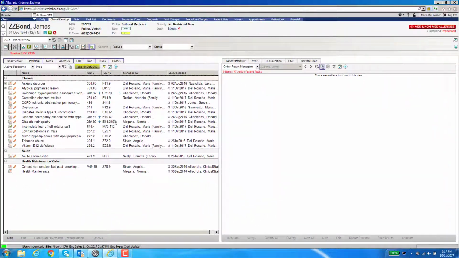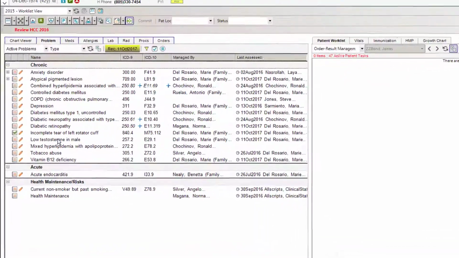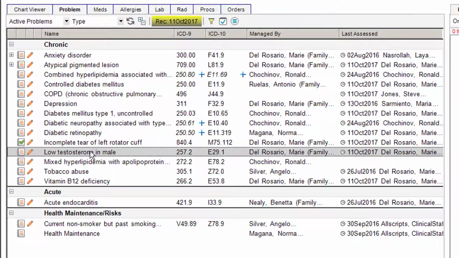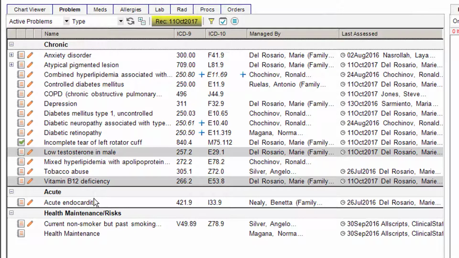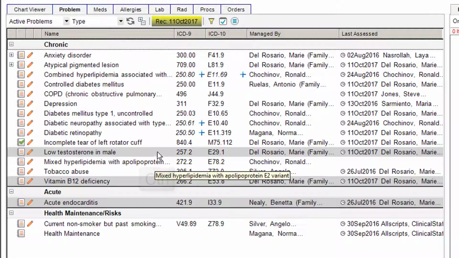The last function is resolve. I want to go ahead and resolve some issues that the patient possibly had in the past but no longer has actively. So I did the same thing. I was able to press control and highlight multiple diagnoses that I want to resolve.